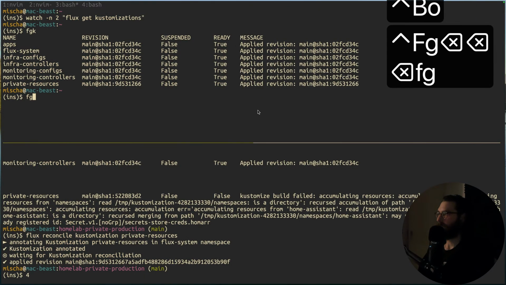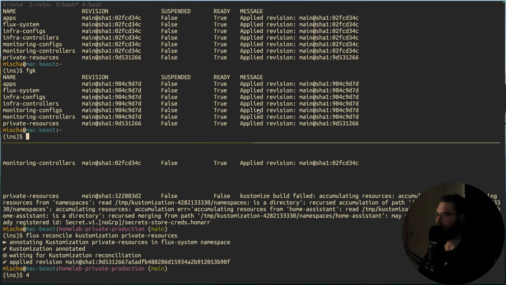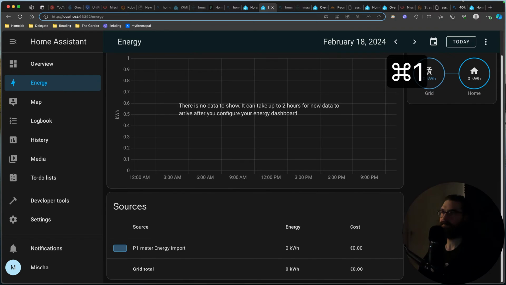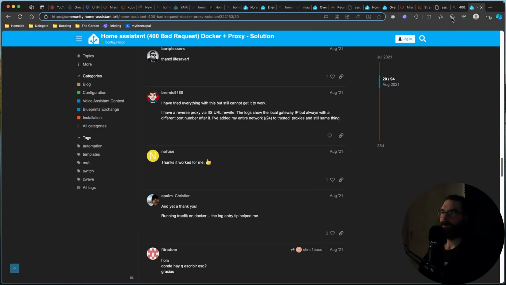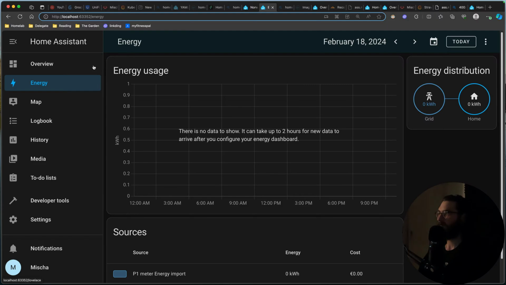Let's just check if Flux has handled this well. Yep, Flux is handling this very well. It is now all taken over. And now I have to figure out a way how to get it to work with an ingress.